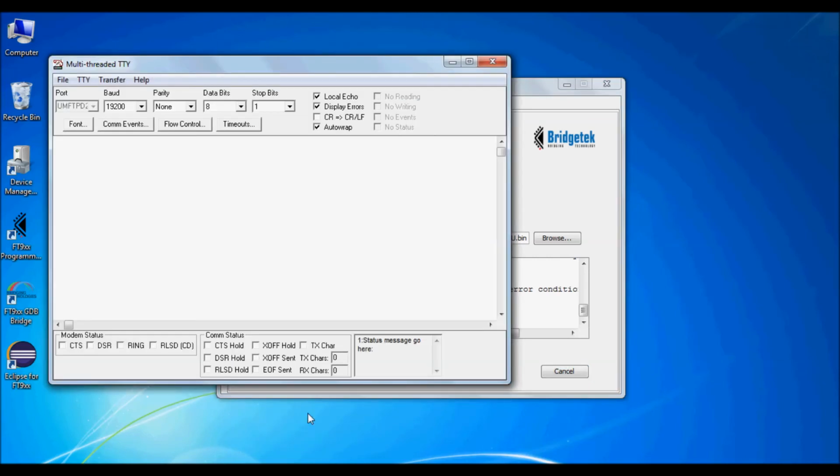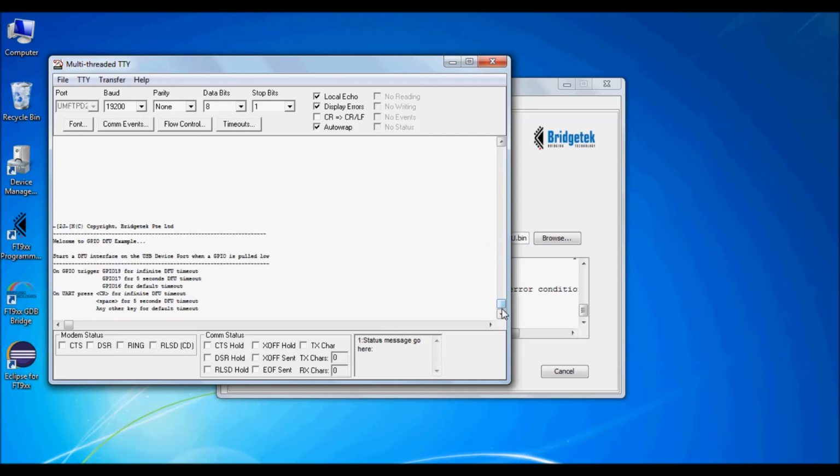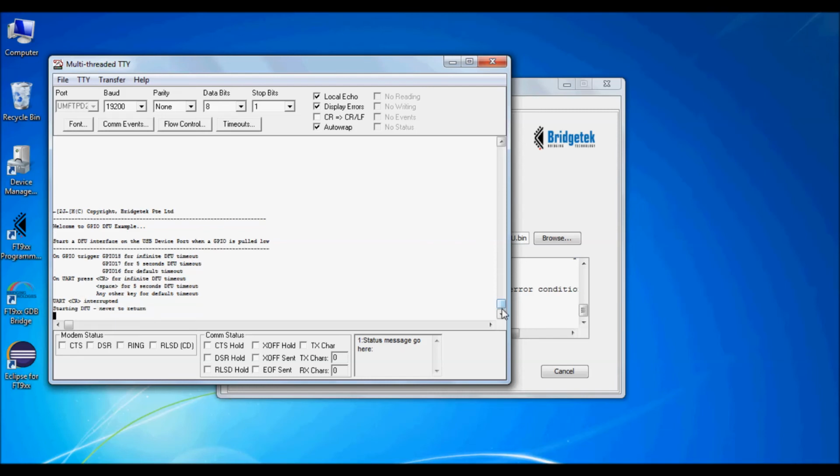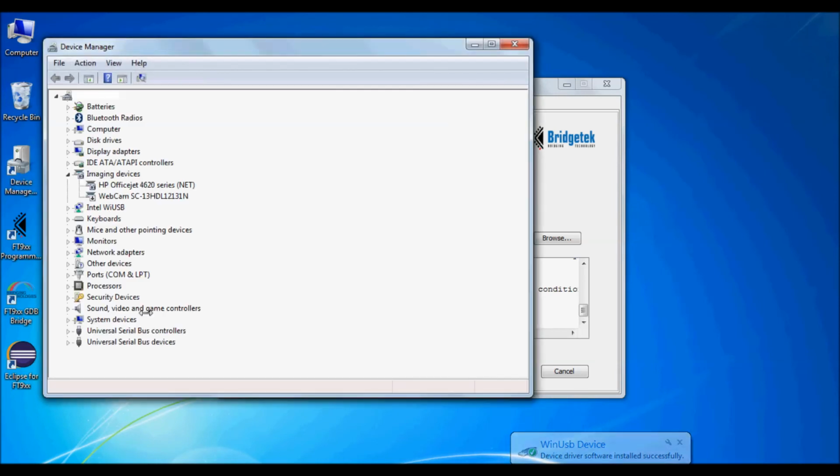Now if we look at a terminal program connected to the UART interface in the GPIO DFU example, you can see that the code is running. And if you want the DFU interface to be available again, then simply enter one of the criteria in the example. And you can see the device appears in Windows again and can be viewed in Device Manager.